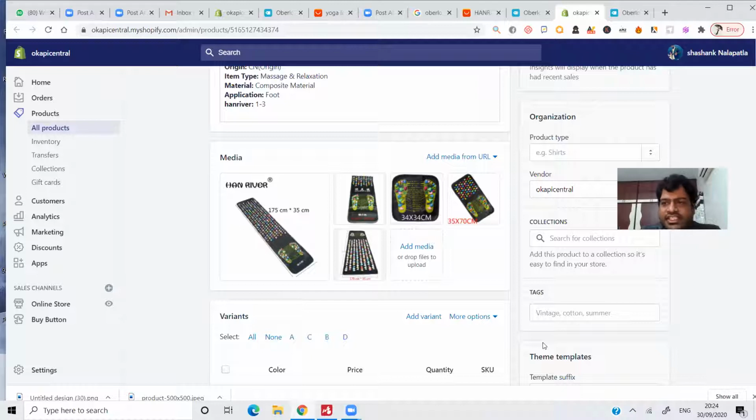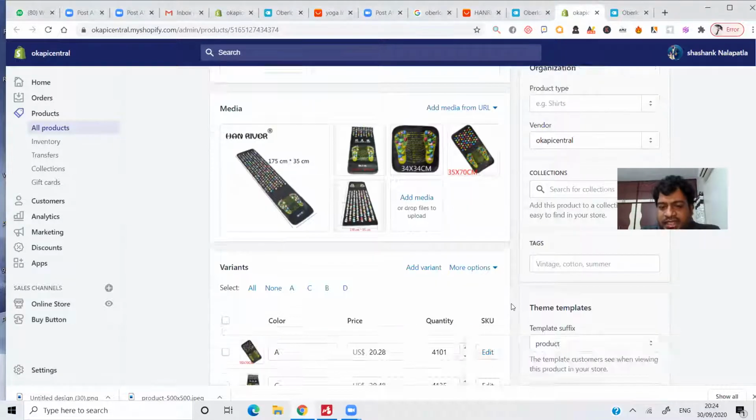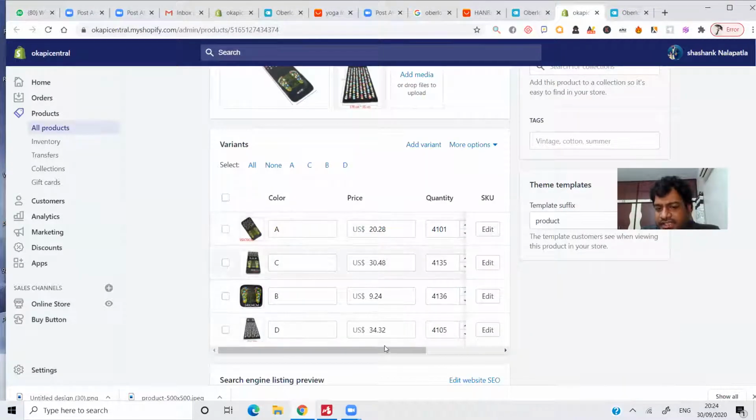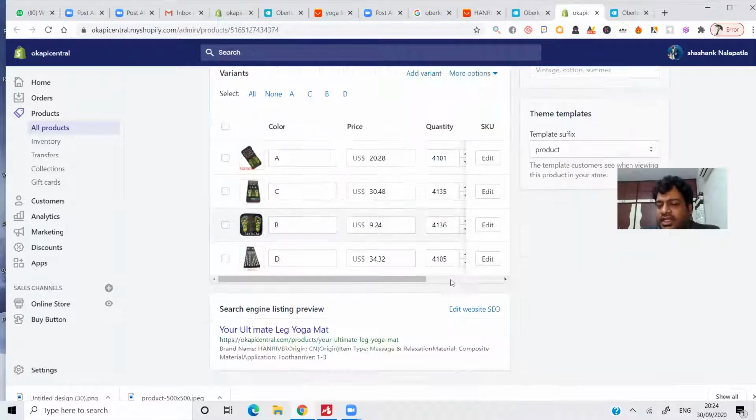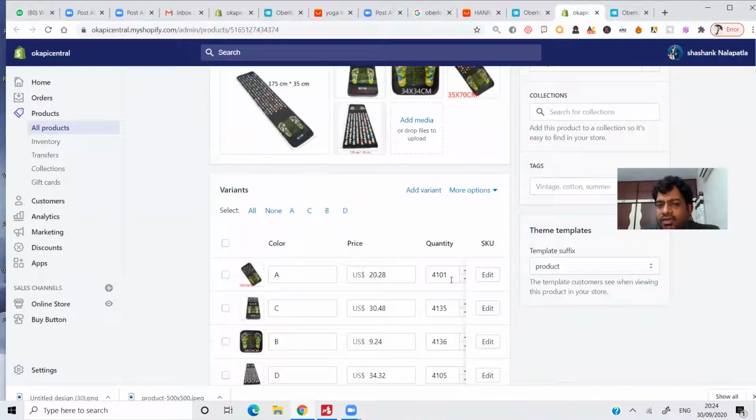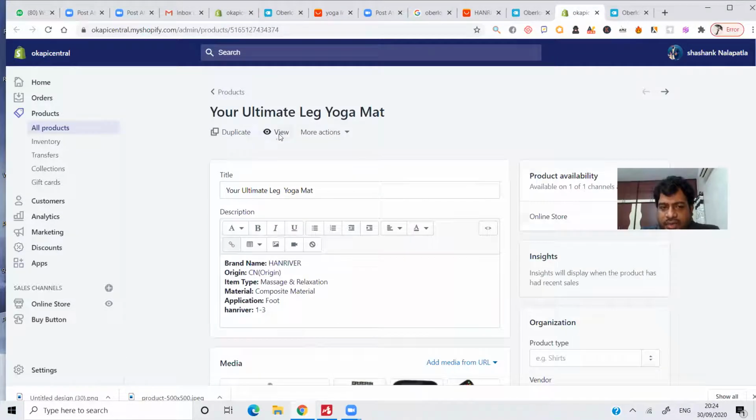Where is the pricing to change? I'm going to show you that. Just wait, Cypher. So scroll down. Here is the pricing. If you can see this, here is the pricing, and the quantity that is there with the vendor. These are the quantities that are there with the vendor right now. If you wanted to check this, just click on view option.